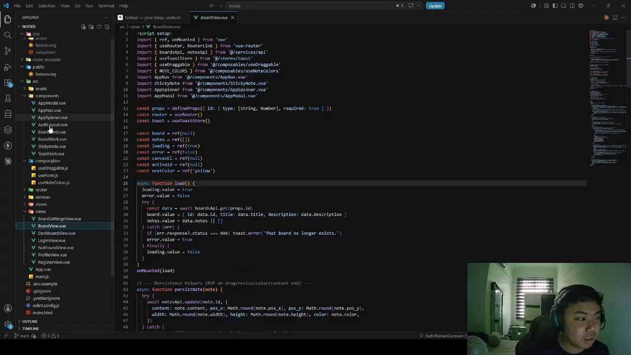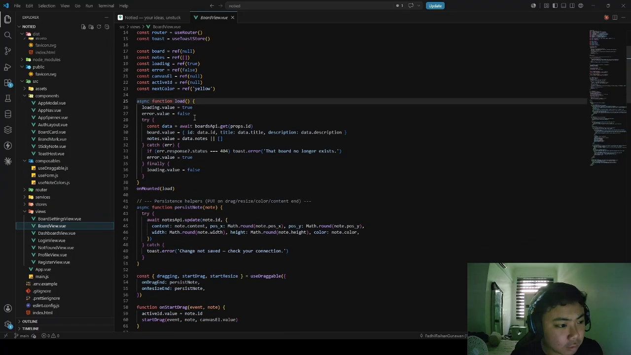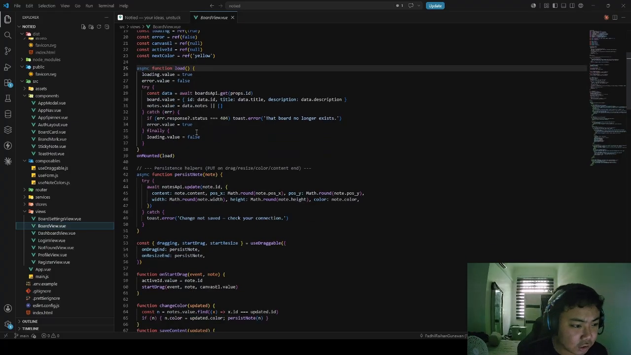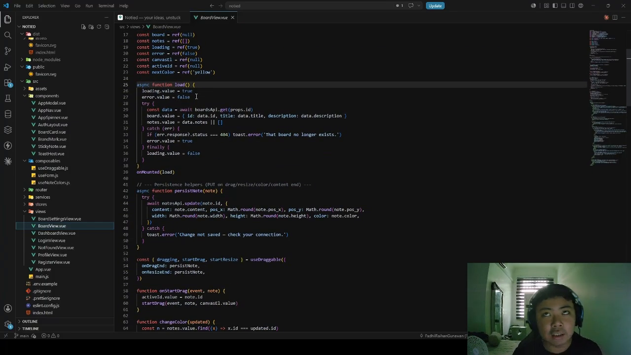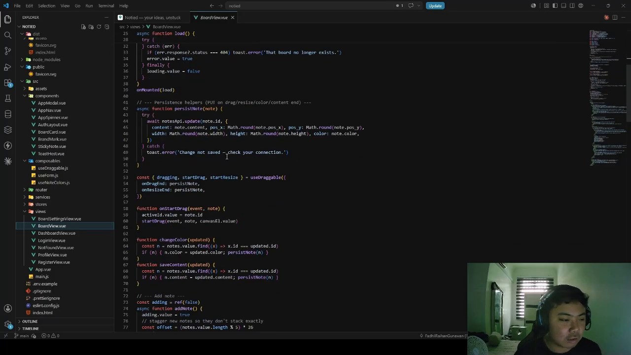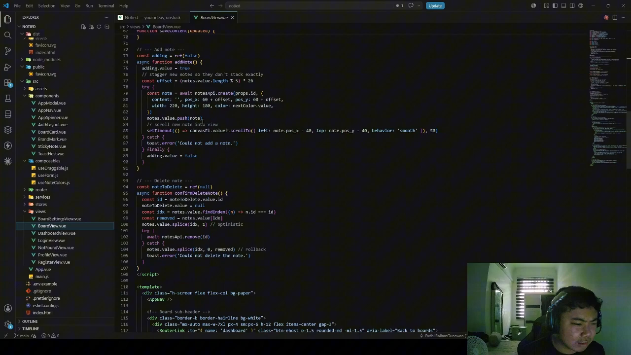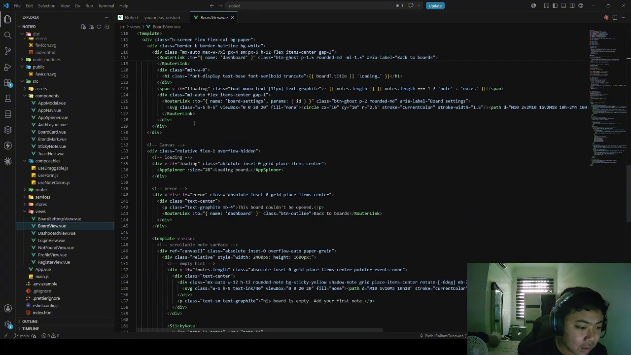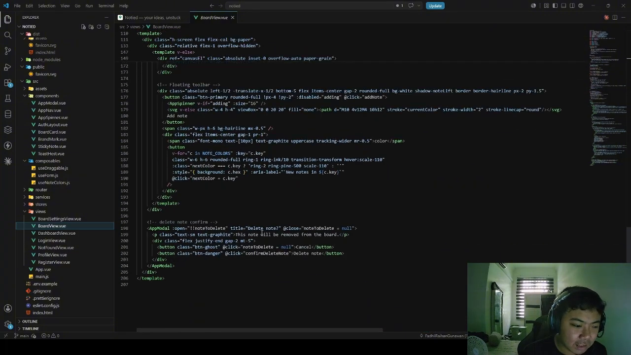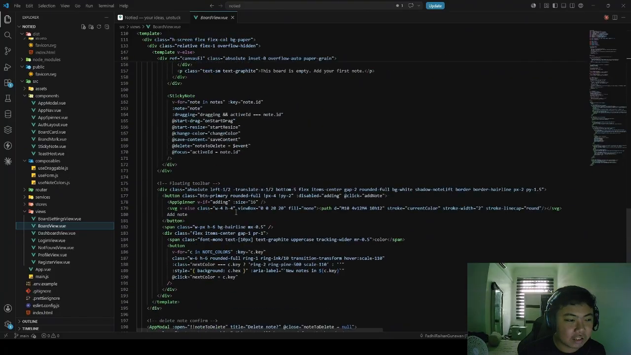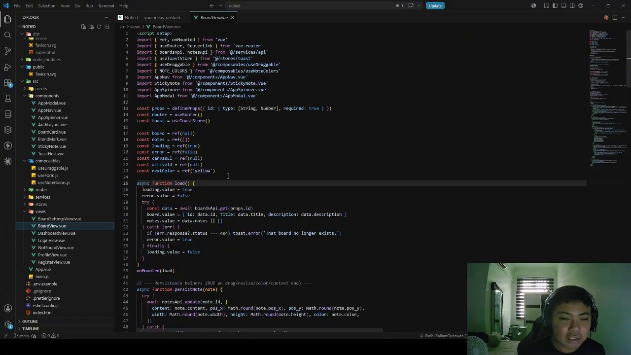It imports from the components and composables, etc. It also has async functions to load all the sticky notes, save all the sticky notes, you can add sticky notes, delete sticky notes, and yeah, pretty much here you can see you can delete. So it's a simple dot vue.